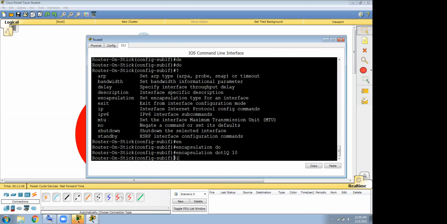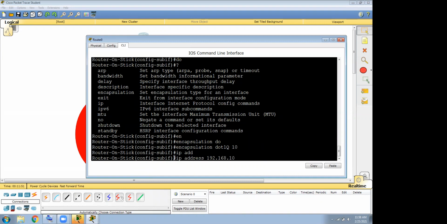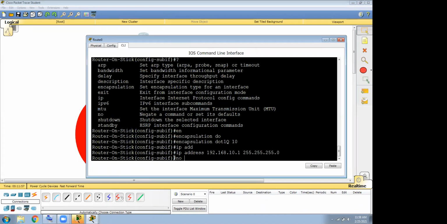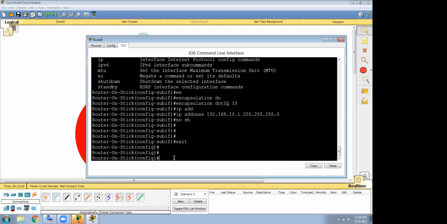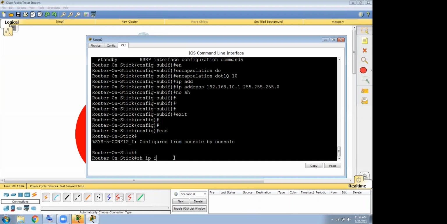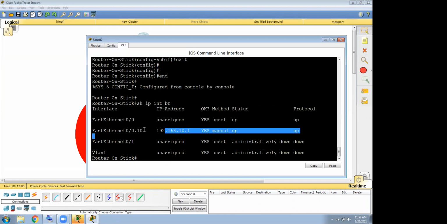Now put the IP address 192.168.10.1. This will be the gateway of VLAN 10, right? No shutdown. If I go and check here now in the router, show ip interface brief, can you see the new interface came, and it is called a sub-interface. This is nothing but the gateway of VLAN 10.